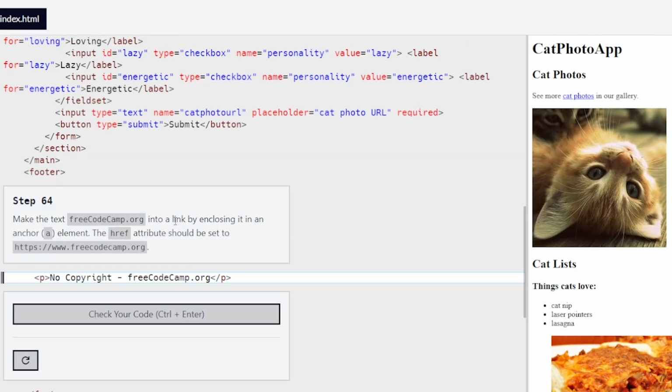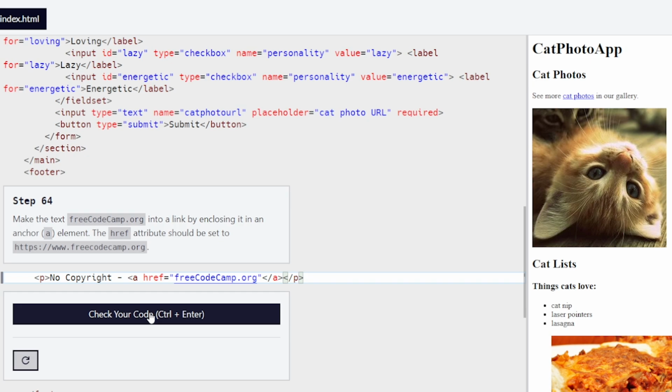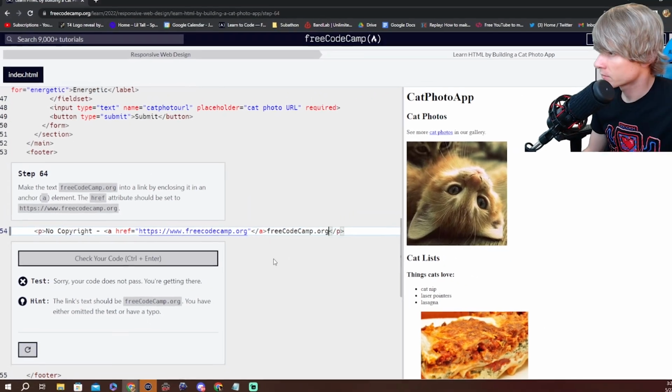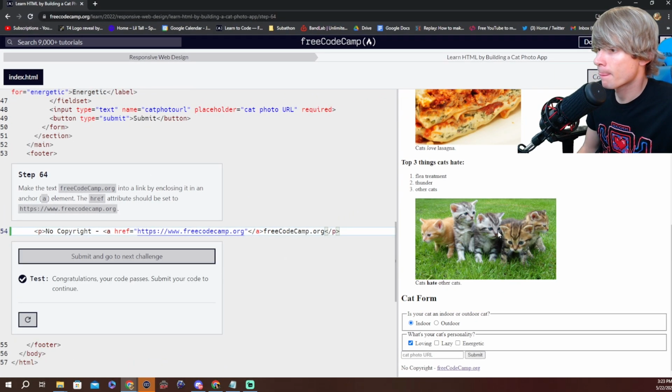Make the text freecodecamp.org into a link by enclosing it in an anchor element. So we want to go anchor, space href equals this, like that. Go afterwards. Yeah. So the href link, then after the anchor, then you go, okay.